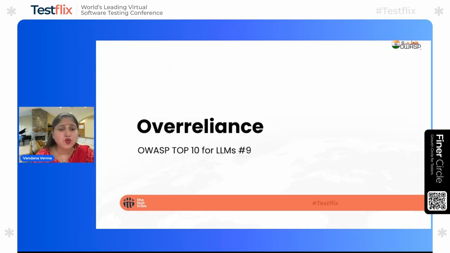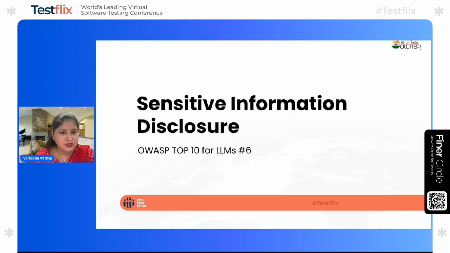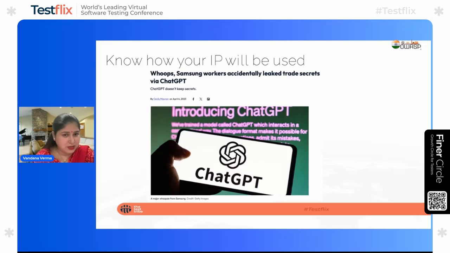Another impacting thing is over reliance. While we talk about over reliance, we have seen that sometimes we just say, oh, we are using AI and we are good to go, but there are potential risks, whether we talk about ChatGPT or any other tool. Let's talk about these issues, which can lead to sensitive information disclosure.